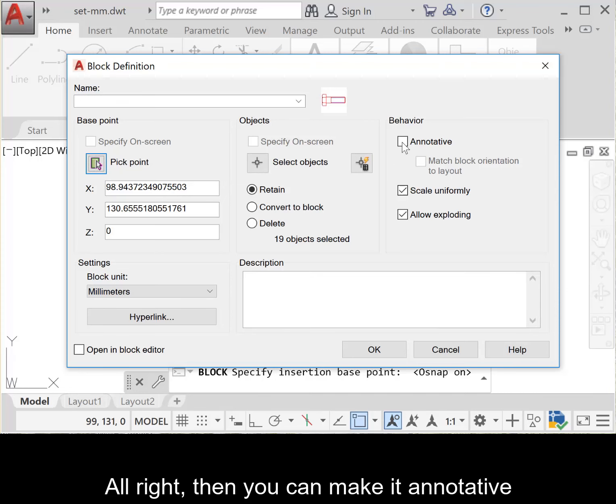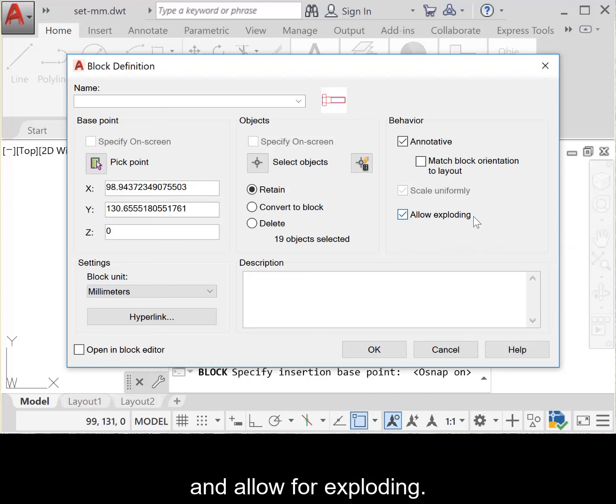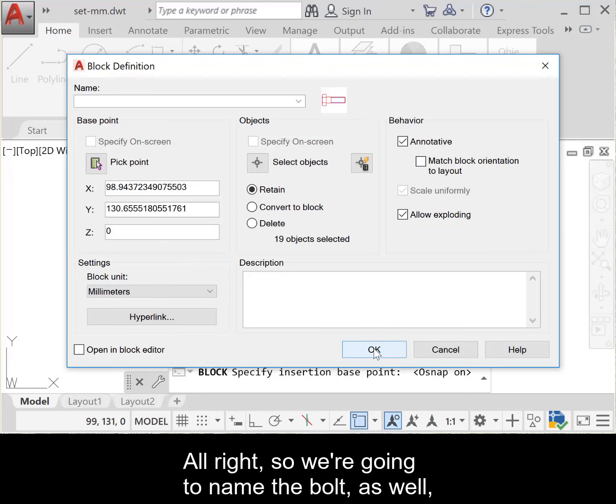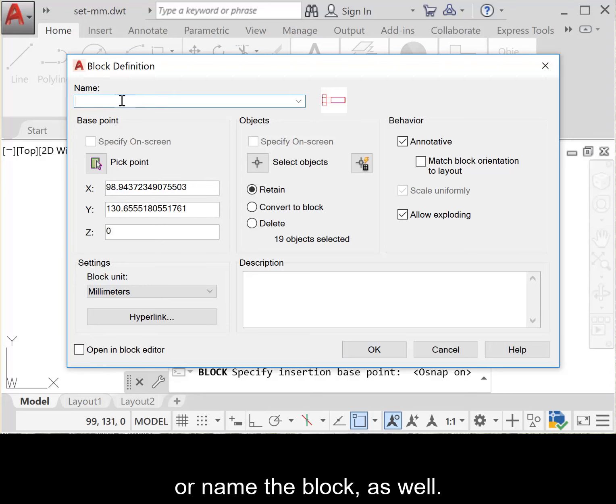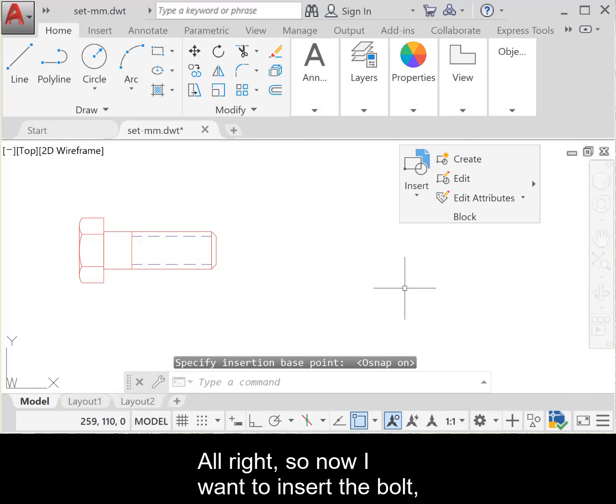All right, then you can make it annotated if you like. You can decide whether you want to scale uniformly and allow for exploding. This is important. You pretty much always want to have that selected, and we'll look at why later. All right, so we're going to name the block as well. I'm going to name it bolt. That's important because if it doesn't have a name, you can't select it. And then go OK.